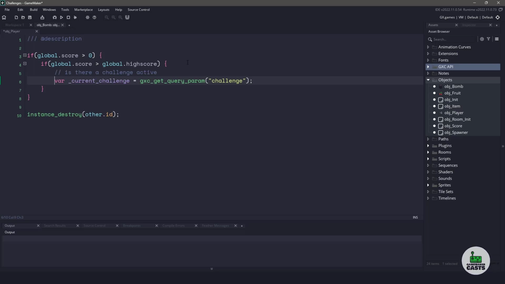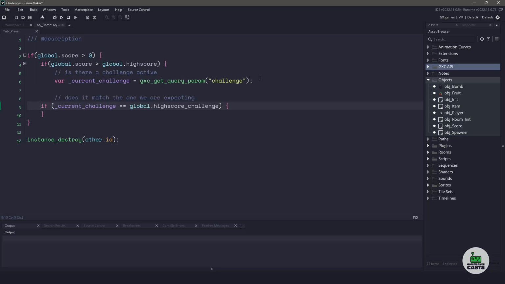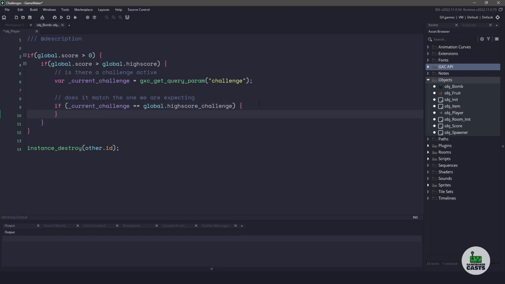The query string is just going to be the browser, so you don't have to worry about it. If the player is playing a challenge, we need to check what challenge they are playing. Our game currently only has one challenge, so it's not really a problem, but we're going to check the current challenge against the global high score challenge. Remember that this came from the initialization object.